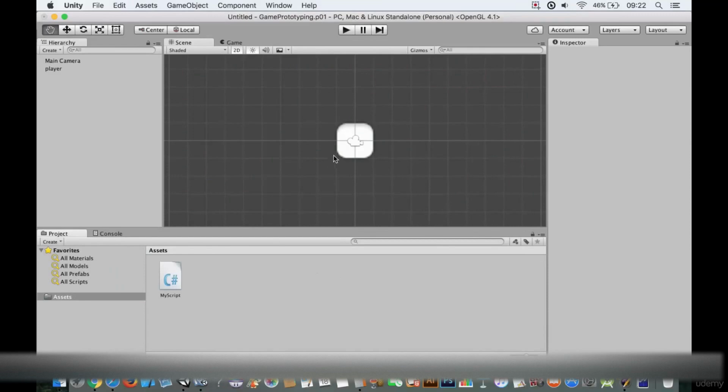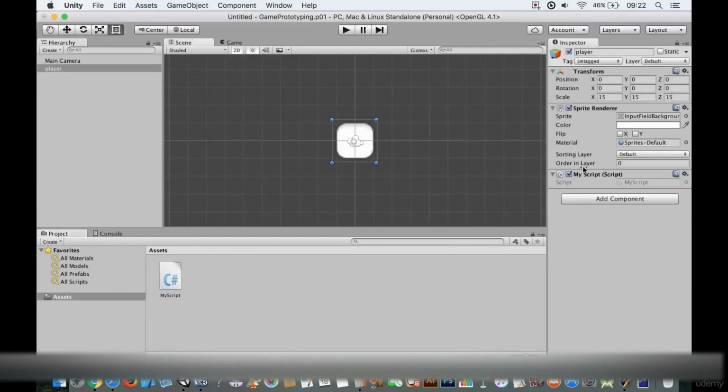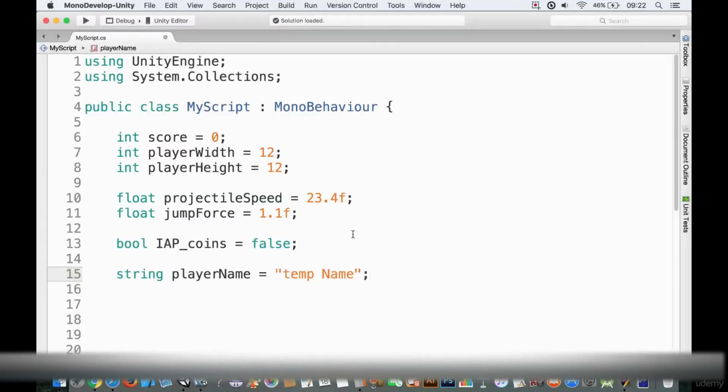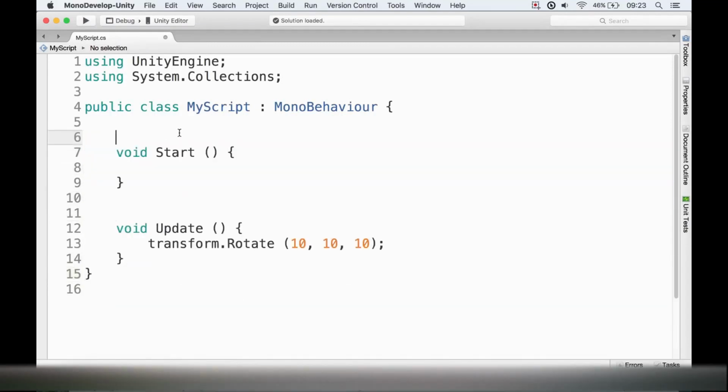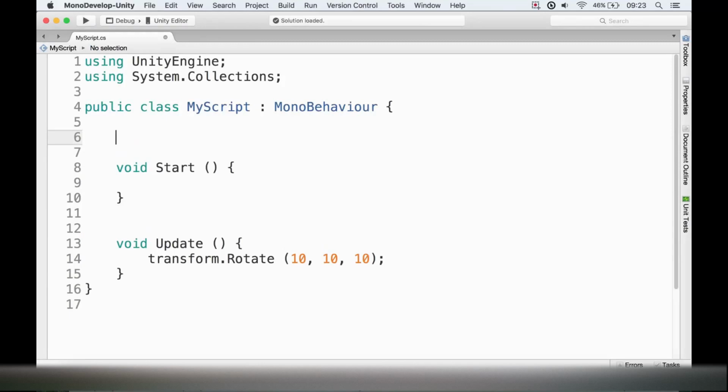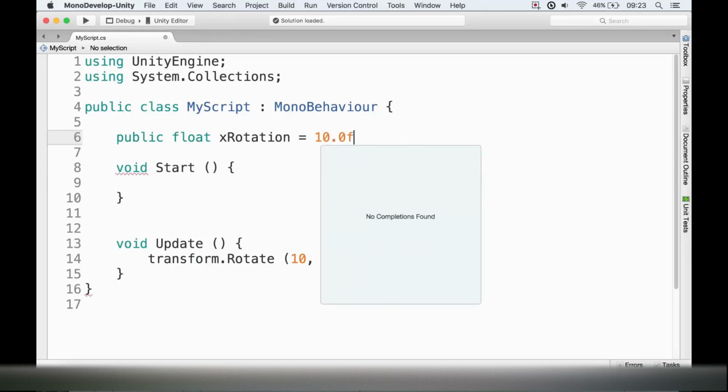Welcome back. So what happens if we want to, for example, change the rotation rate in the editor here? Well, it's pretty simple. Let's go into MonoDevelop here, and I'm going to delete all of these variables and the space here. What we're going to do is make it a public float, and we're going to call this X rotation, and make that equal to 10.0f.